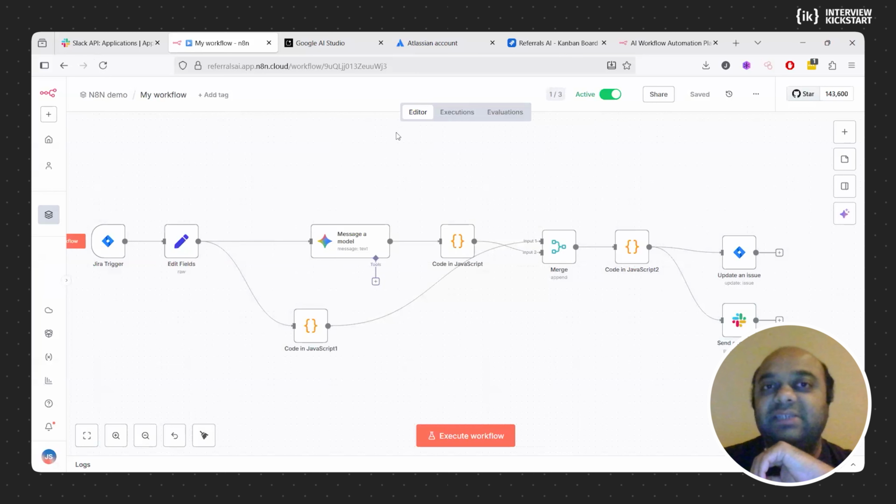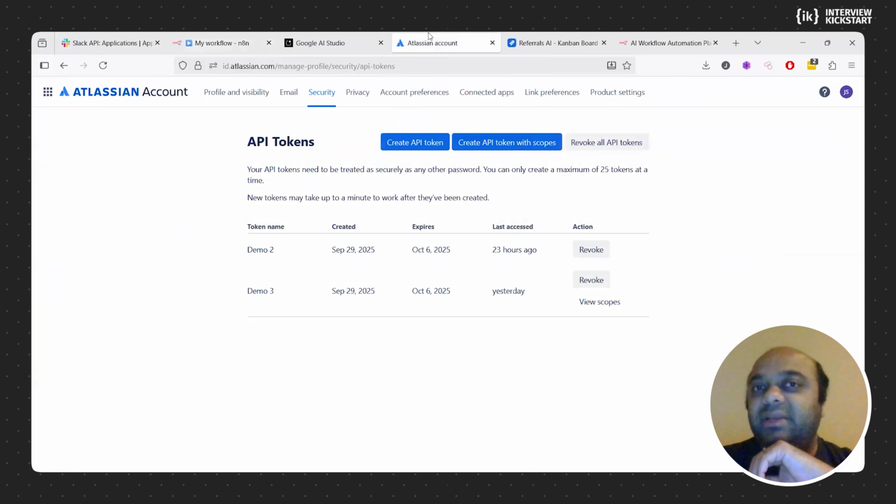And so let's start with Jira. Once you create an Atlassian account, you would come to this URL. This is where we create a token. So what is an API token? An API token is basically a password for the system to recognize who is trying to do a transaction with the account.